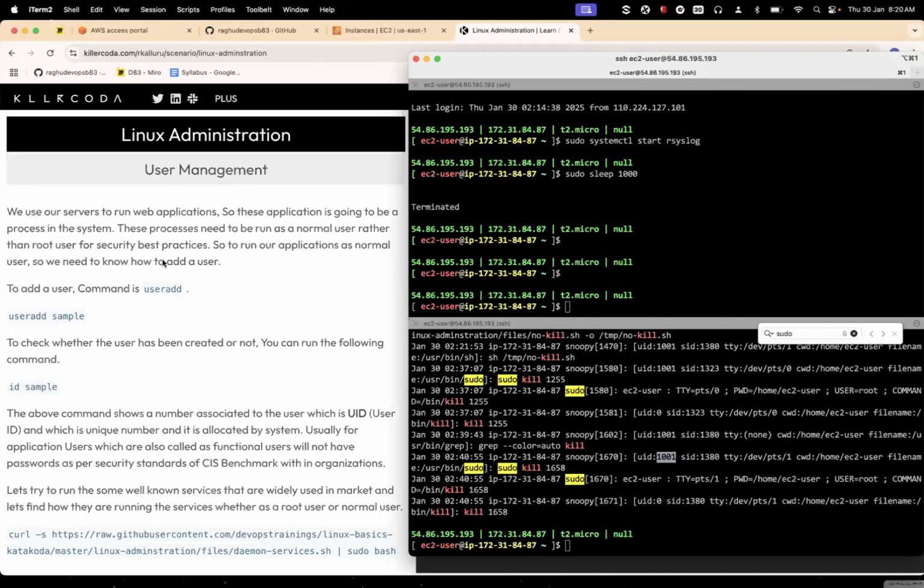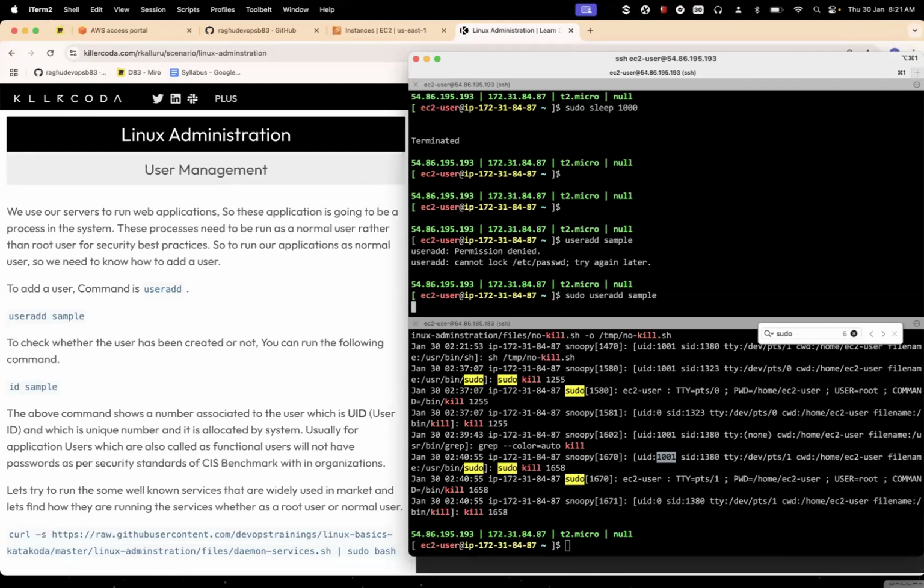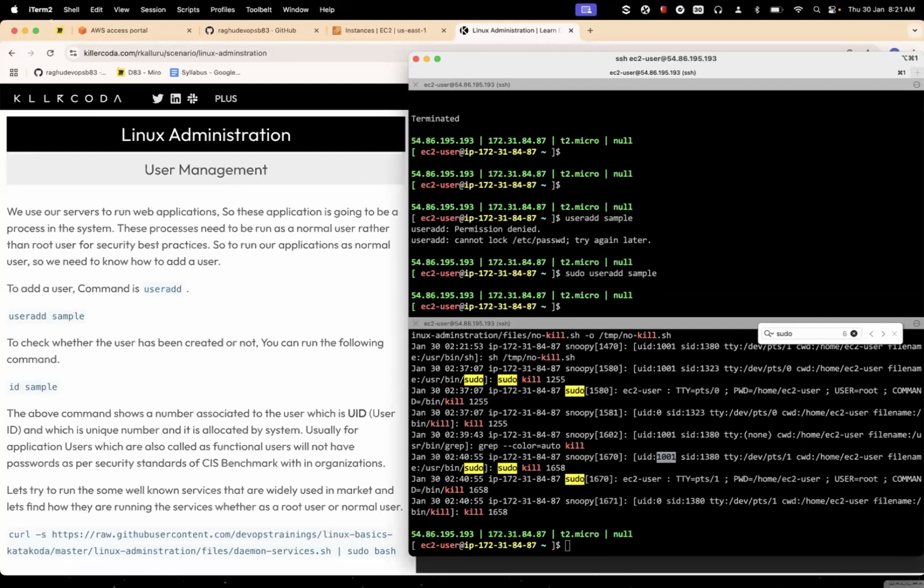And in order to add a user, it's very simple, by the way. It's going to be useradd. Since I'm trying to do that as a normal user, I can't do it, right? useradd, let's say sample. I'll not be able to do that. I get permission denied, of course, and I should be doing that as a root user. So sudo useradd sample. I just added a user to the system to run the process.